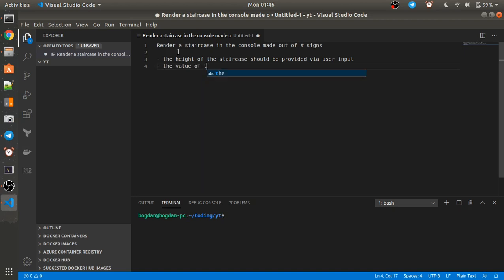The value of the height should be between 1 and 8. And the first time around, let's render it going up towards the left, and then we'll render it going up towards the right.